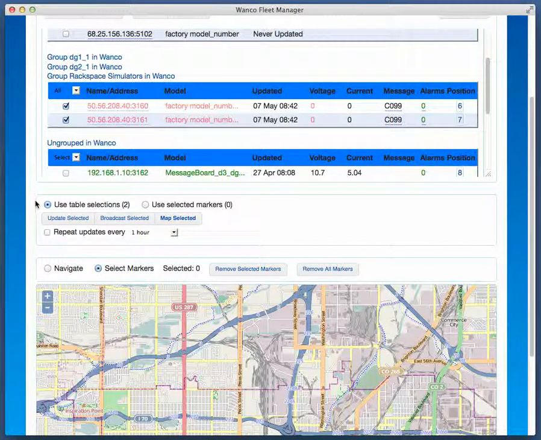So here is the control area, the update control box I call it. And here it's telling me two things. First of all, it's telling me that I'm using table selections for my next operations. That will make more sense in a second. It's telling me that I could use marker selections on the map, but I don't have any message board selected on the map. So it's important to notice that you have a count of selections here.